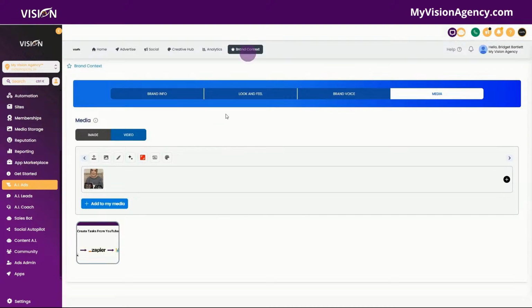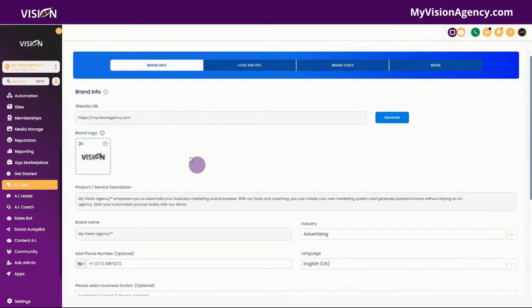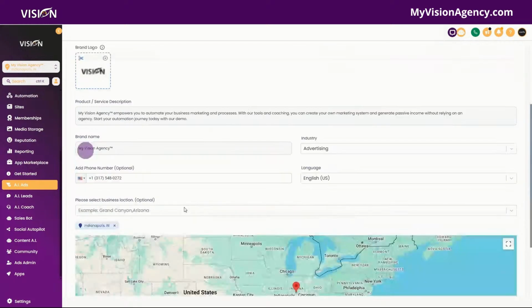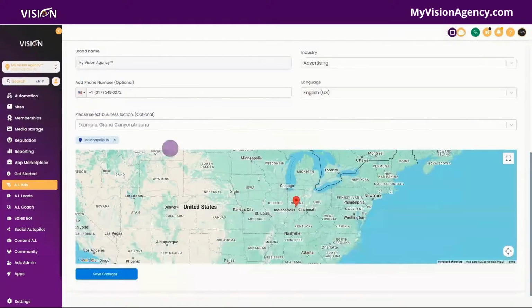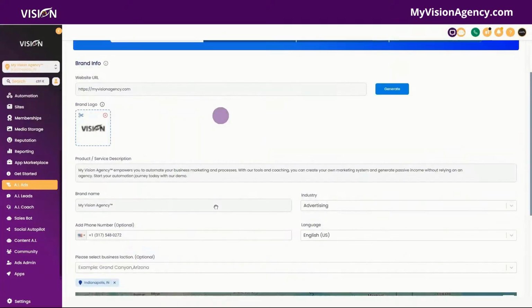Now, if you go into your AI Ads Manager in the brand context, you'll see here that you do want to add your own brand info. So you want to add the link to your website, and it's going to pull in the product description and service from your website here. We're also going to add the brand name, so your business, the industry, your business phone number, the language, and even your location. Of course, you want to save that.